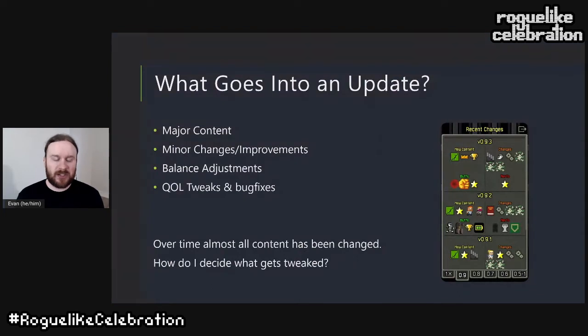So what actually does go into an update? As I mentioned, there's major content, things like overhauls to large gameplay mechanics or categories of items. There can also be minor changes and improvements, things like a complete overhaul to a specific item or a specific enemy. A player character rework would be a major content overhaul. There could also be balance adjustments, buffing or nerfing various items to try to keep the game more fair. And of course, there are quality of life tweaks and bug fixes too.